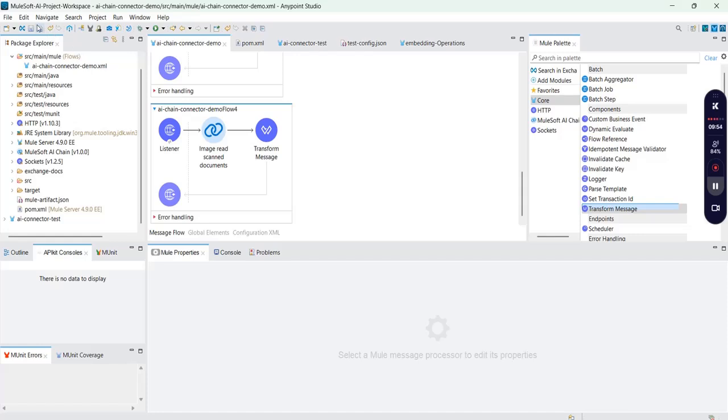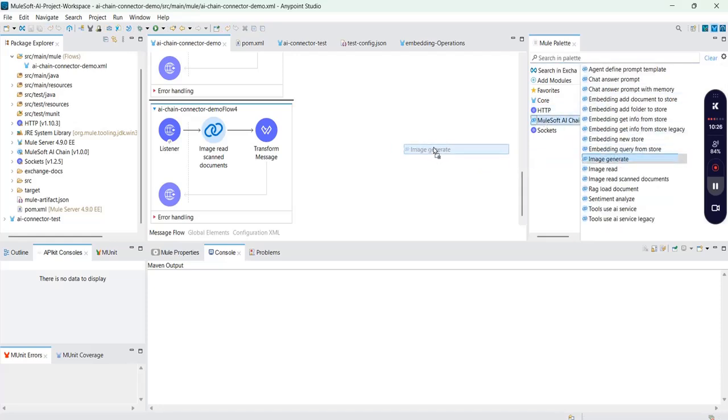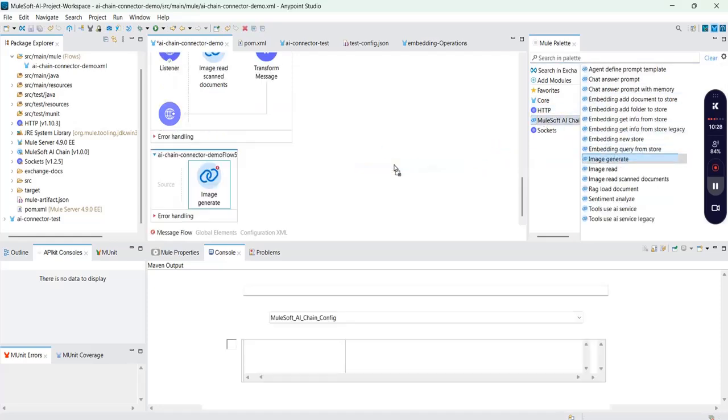So we have built two flows so far. Let me tell you the other operation as well, to generate the image. Once you describe the image in terms of a prompt, what image you want to generate, it will generate the image at a URL. You can just take that URL and paste it somewhere, and you can see that image. That is actually very interesting. I'll show you how to do that. So this is the image generate operation.